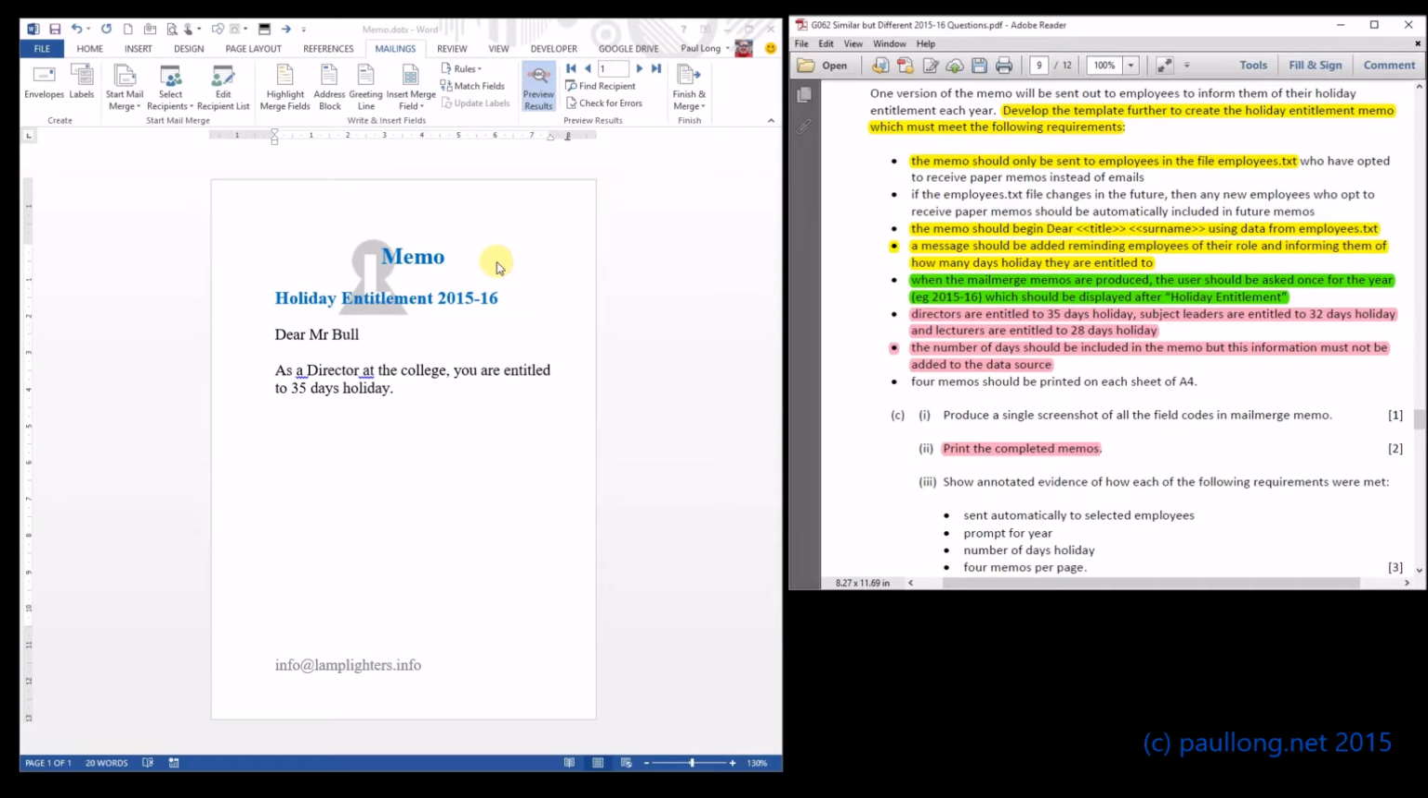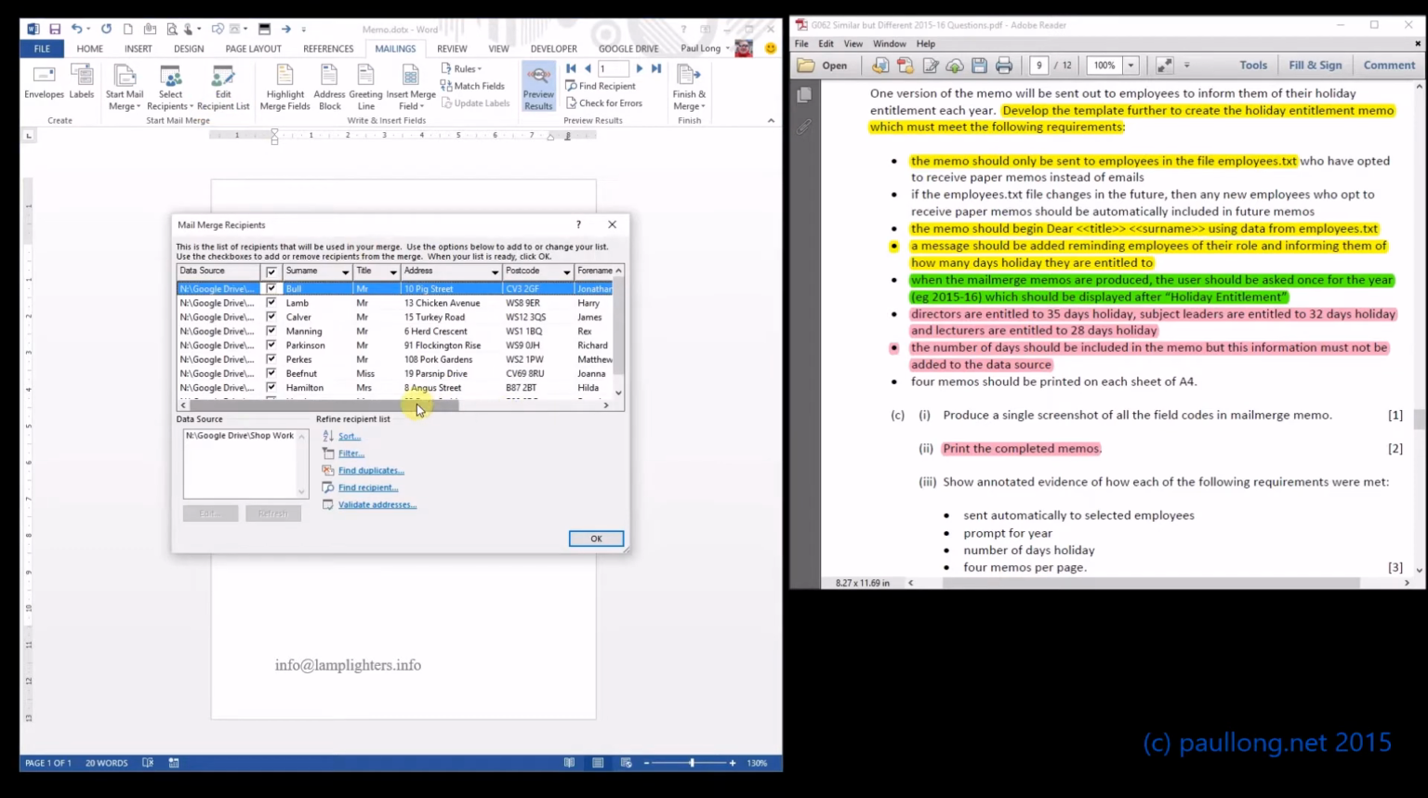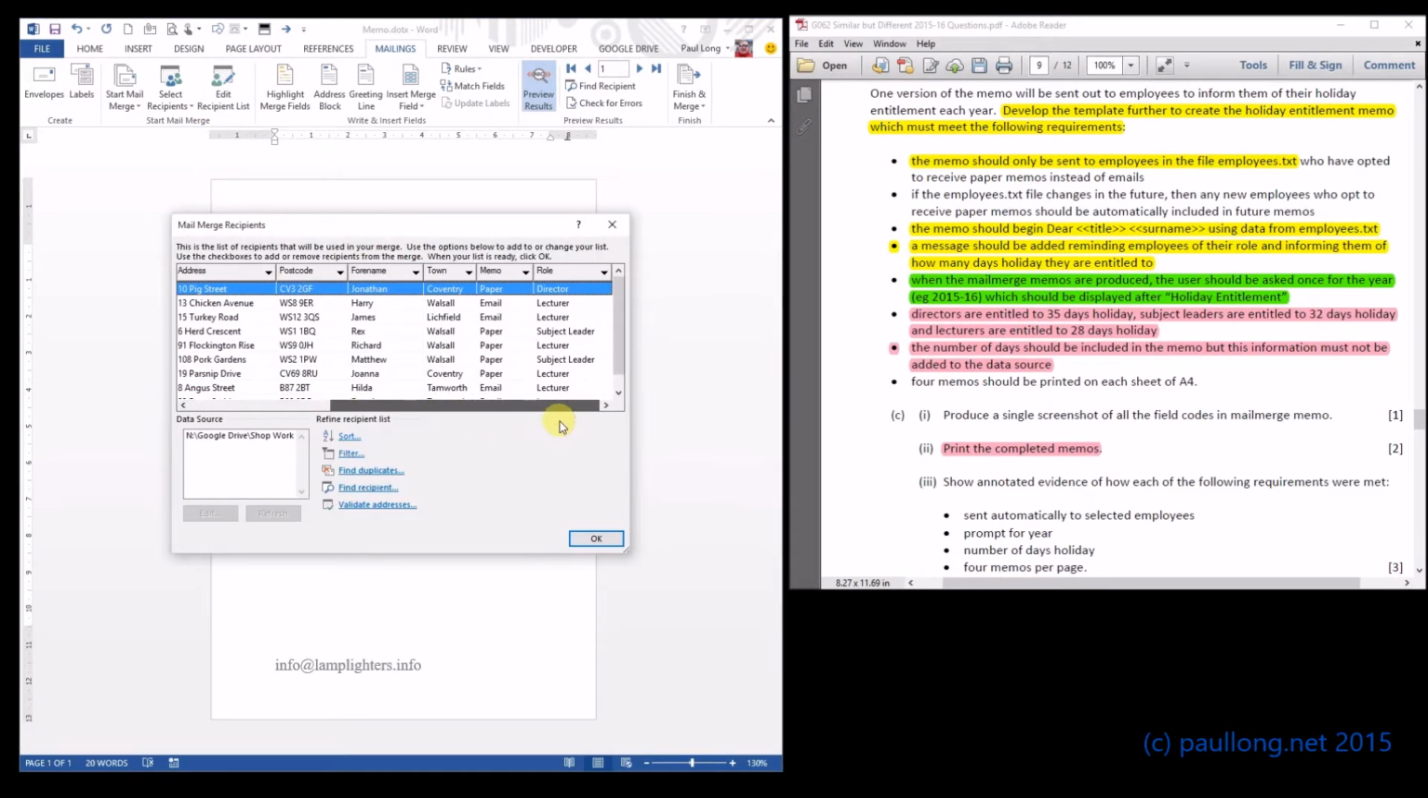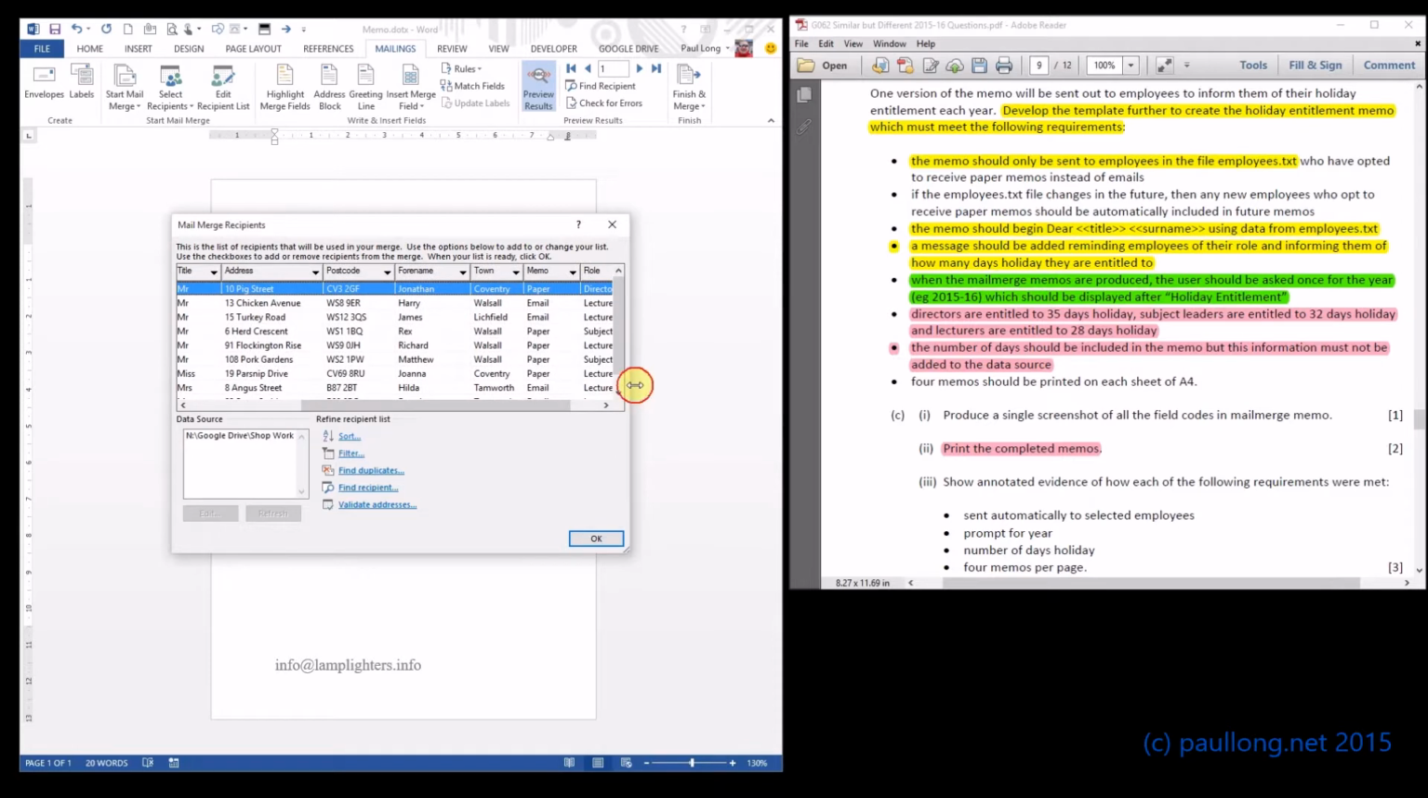Now that we're actually going to have to print the memos, we need to make sure that we're showing only those who wanted to receive paper memos. So if we go and look at our recipient list, we can see along here those who wanted paper memos.